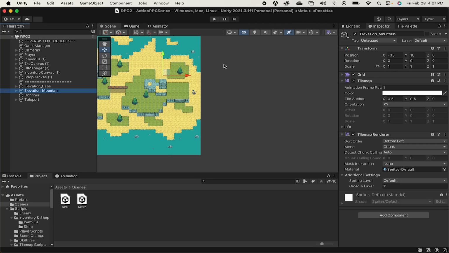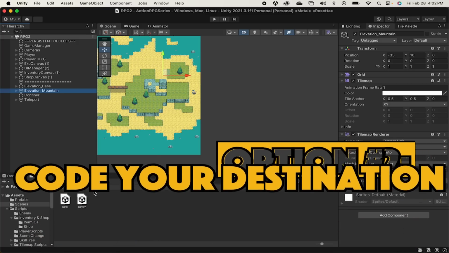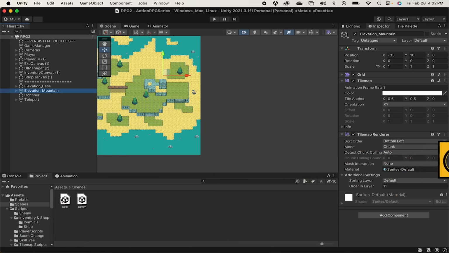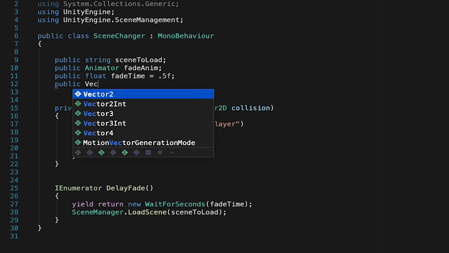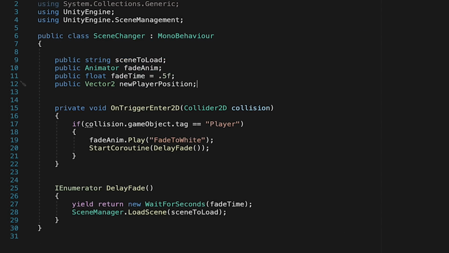However, you might want a little more control. For example, I've got this ocean up here that I really don't want my player to land in when he comes into this scene. So let's head into our scene changer and give it a little more control over where it locates the player. Let's begin by setting a Vector2 called new player position.